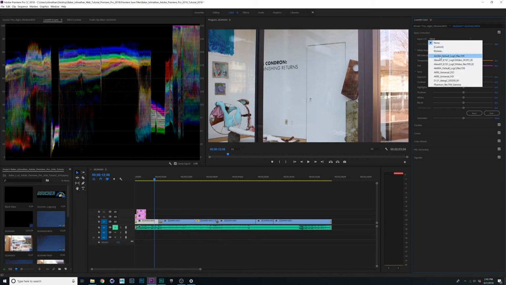LUTs are presets applied to raw video that help it look better from the get-go. Since we're already working with color-corrected footage, we don't need to worry about these here, but if for some reason you were shooting with one of these cameras, Alexa or Arri, Phantom, you could use one of these presets built in. This isn't looking bad so far, but I want to go over some of the color options we have.